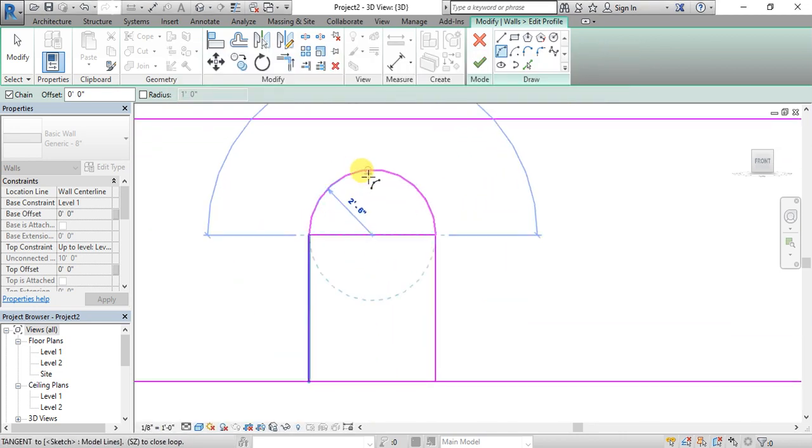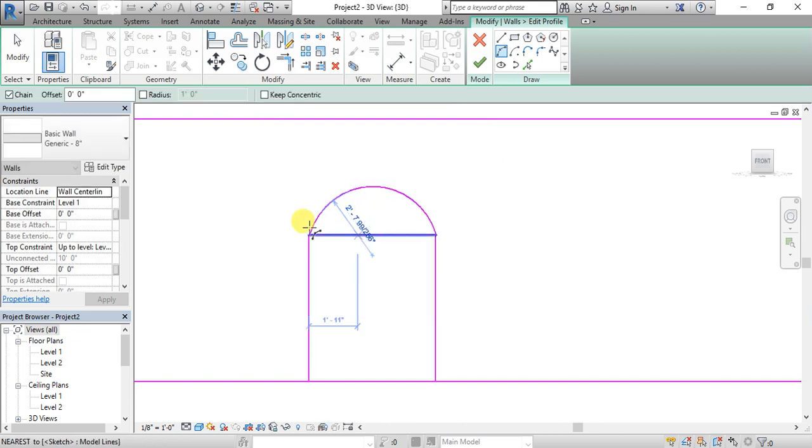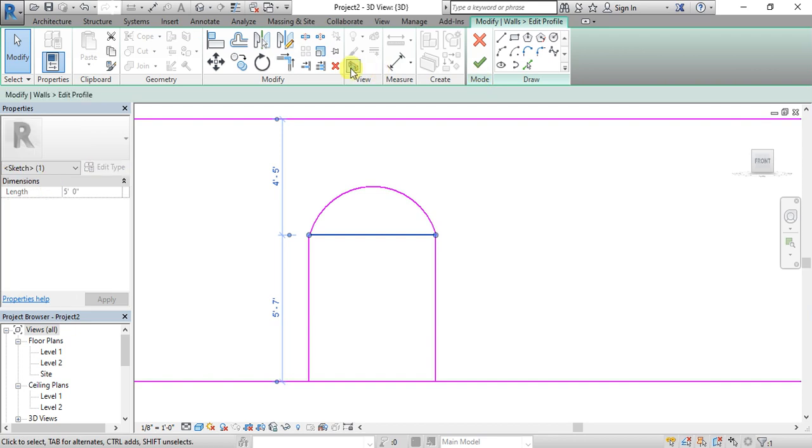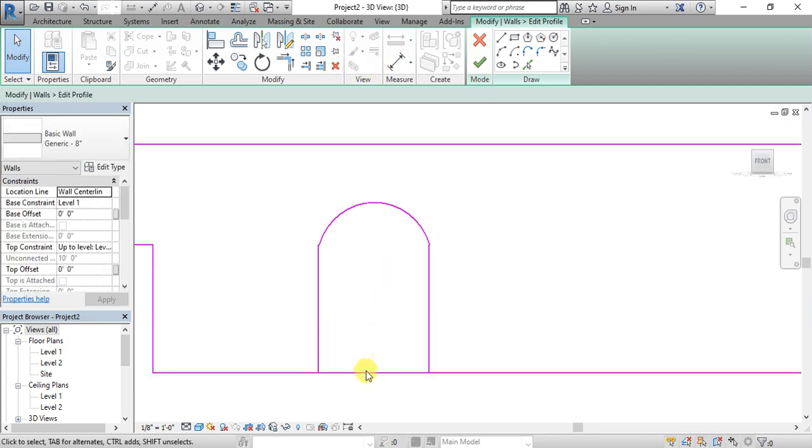Now I'll select this line, delete it, and now I'll use the split command also here. I'll split this line, and then I'll trim this line. You can see I am selecting this line, then clicking over this line. Select this line and click over this line. Now I'll click on the finish mode and here an arc will form.